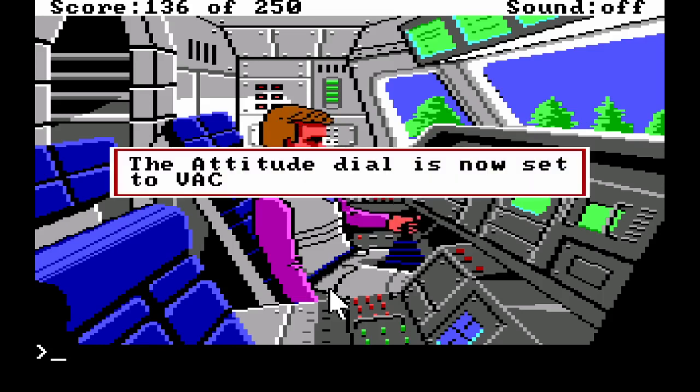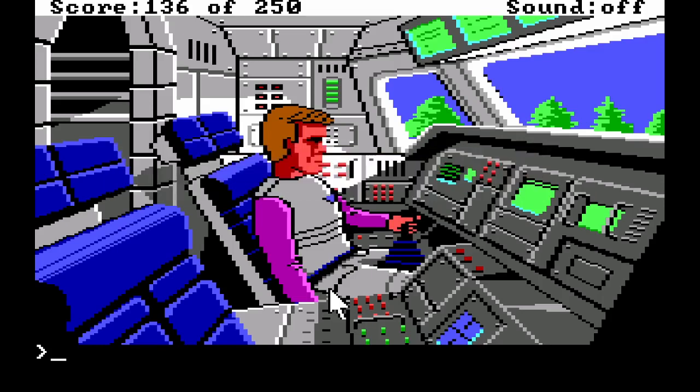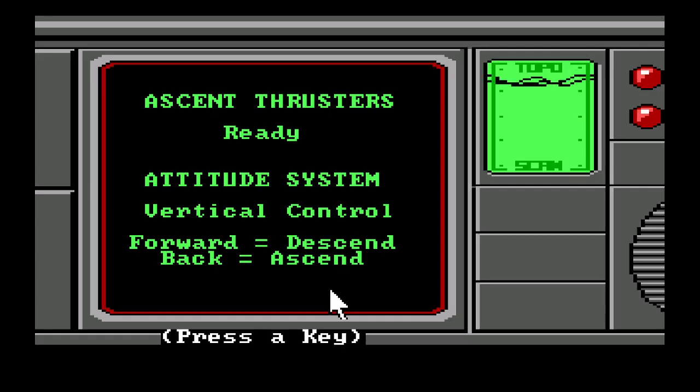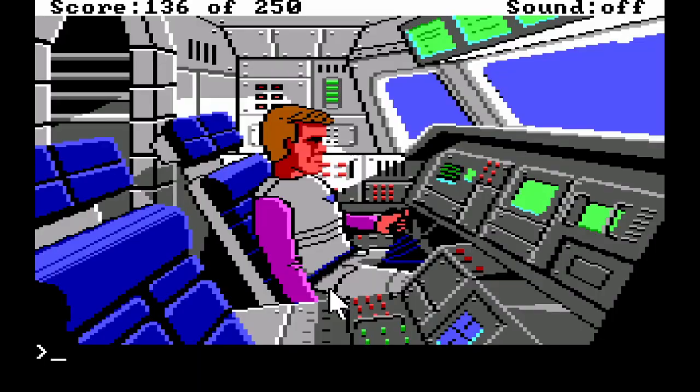Maybe let's try pulling back on the throttle. They just don't know how throttles work. Ascent thrust ready. Attitude system vertical control. Forward is descend, backward, ascend. Press a key. I wish I'd had the handy little infograph before I pushed the throttle forward.